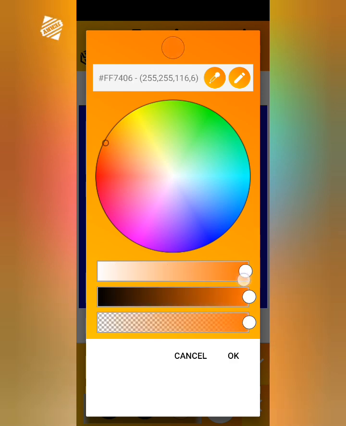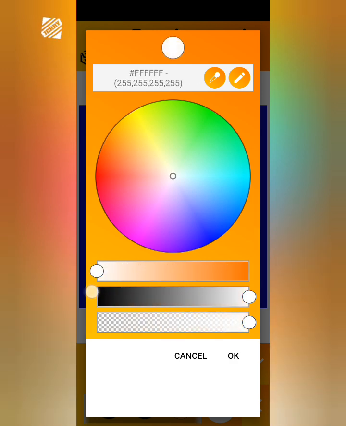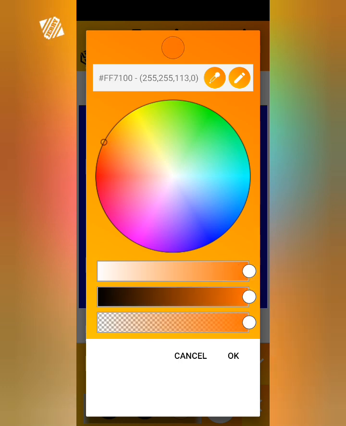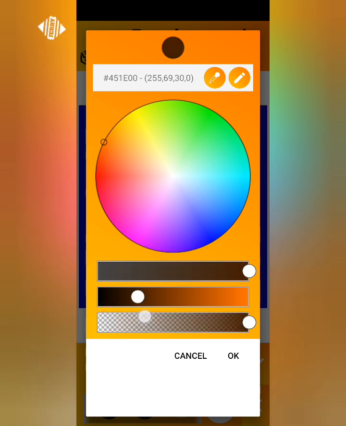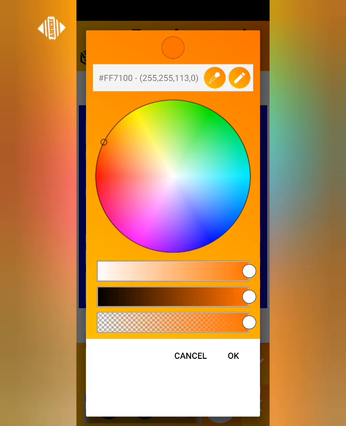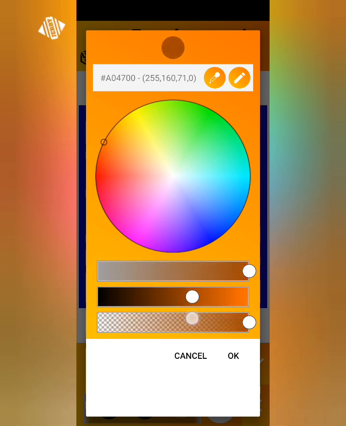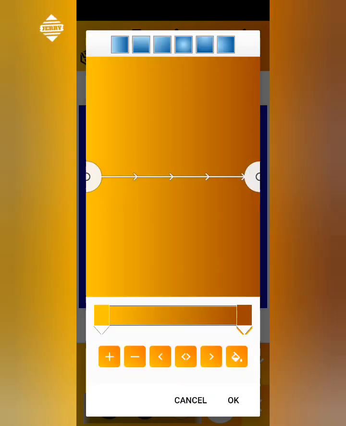This first one represents white. When you swipe to the left, it changes to white, and when you bring it back, it changes to the original color. The middle one, when you shift it to the left, darkens the color, so we darken the color a little bit. This last one increases the transparency of the color. We're not forming a transparent color, so we leave it, just darken it here, and click OK.